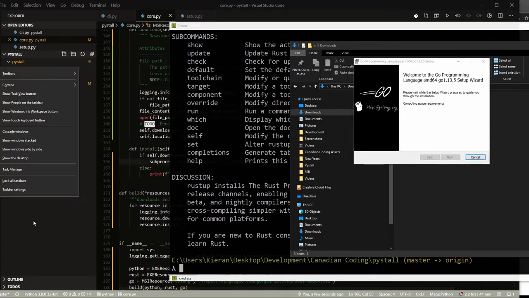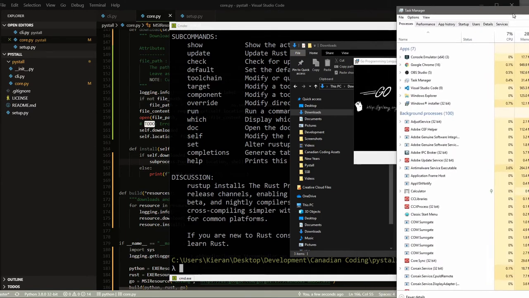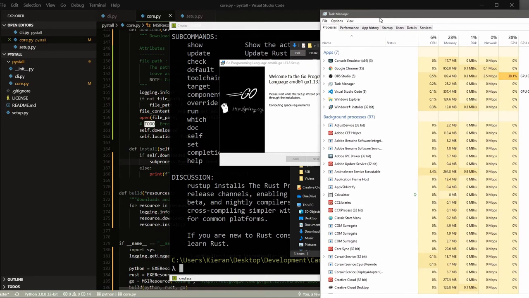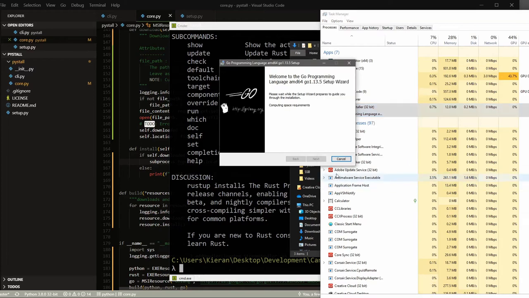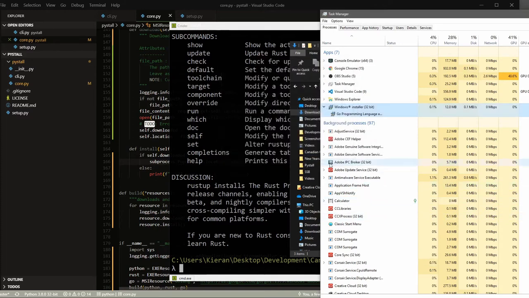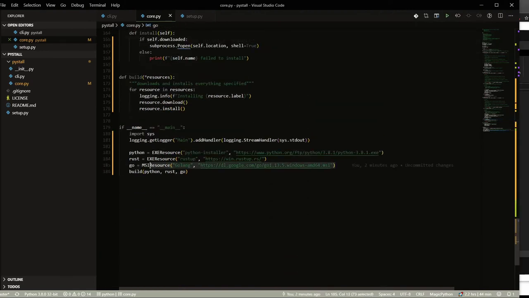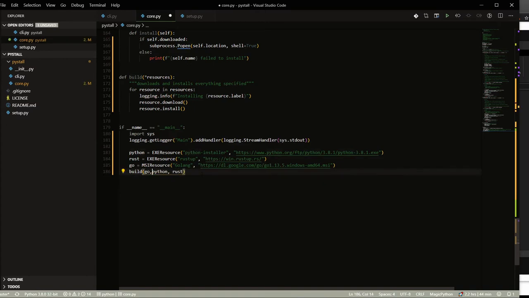Is this stuck? I wonder actually. Is this stuck because it's an MSI? I bet you this is stuck. Yeah, I bet you that's stuck. Let's change the order here. Let's do Go first. Let's see if that's what's happening, is it getting stuck on there.